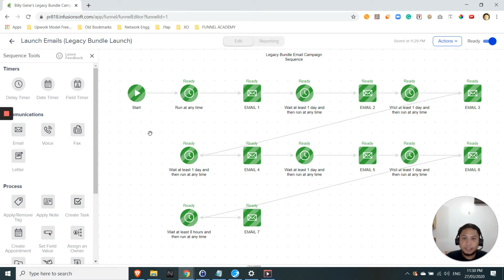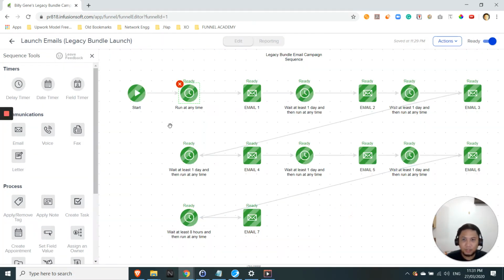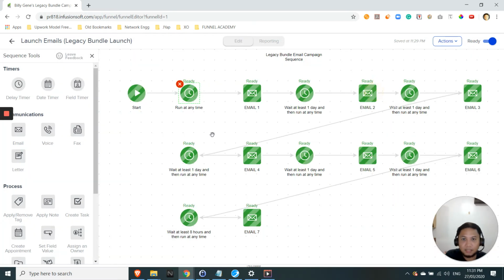So starting at the first delay timer, sinet ko lang muna siya as no delay and any day, anytime. Pero as Coach Julio said, this will depend on the size of the email list of, let's say, for Billie Jean, kung mas marami. So, mas maganda, medyo ispread mo into days. So, sinet ko lang muna as no delay here. The next is yung first email niya. And pasukin natin to.